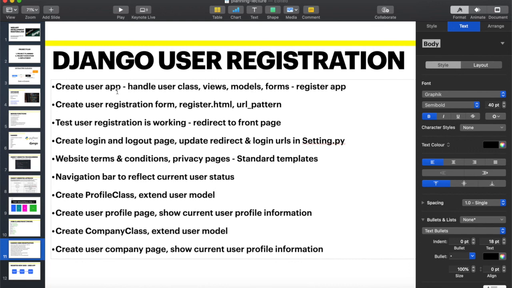Okay, so after that, we then created our HTML page, the register HTML page. We got the URL pattern for that. We tested that it's working and everything is fine. We're able to see the new user that we created in the back end.